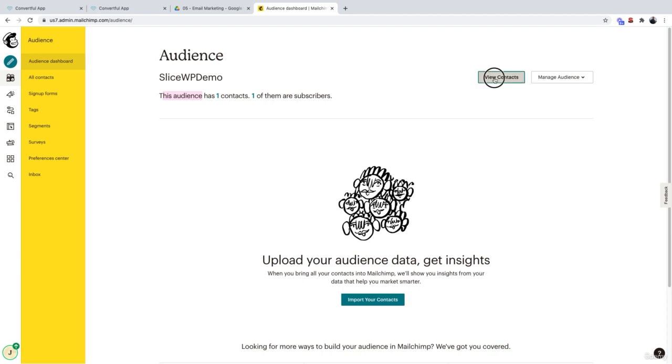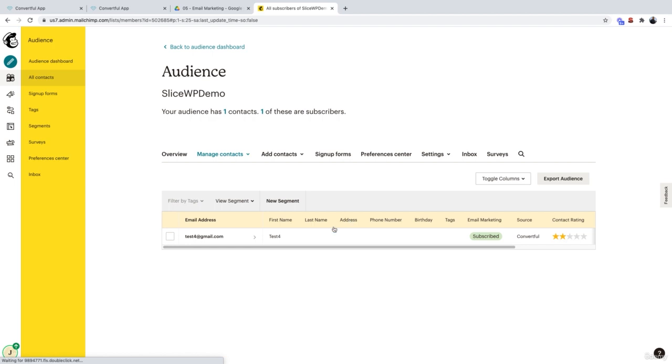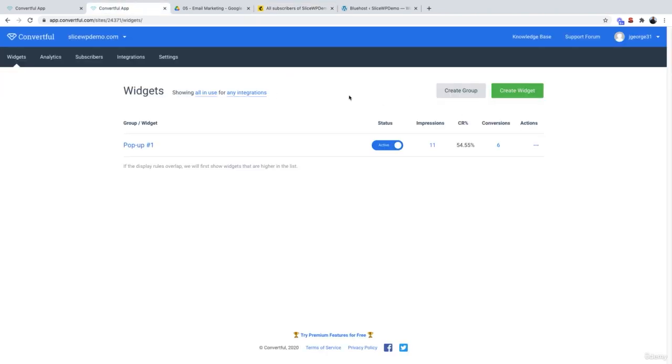So let's go ahead and click view contacts. And this should be the email which I've just inserted as a test, which is test4@gmail.com. Great. So everything's working perfectly. So now we've connected all of our accounts, let's go back to Convertful and create some more amazing email captures.